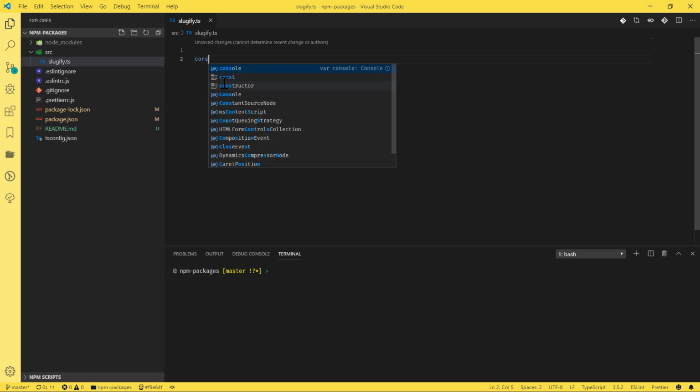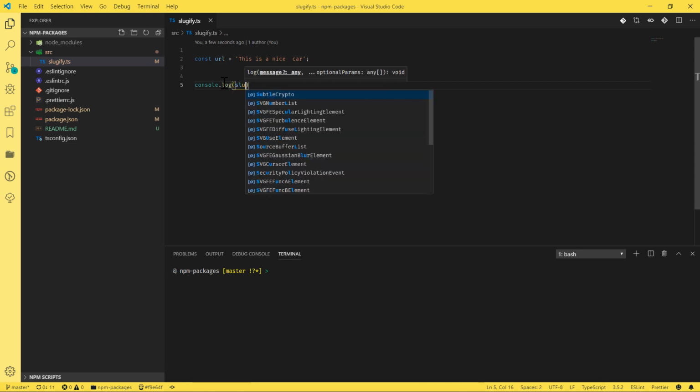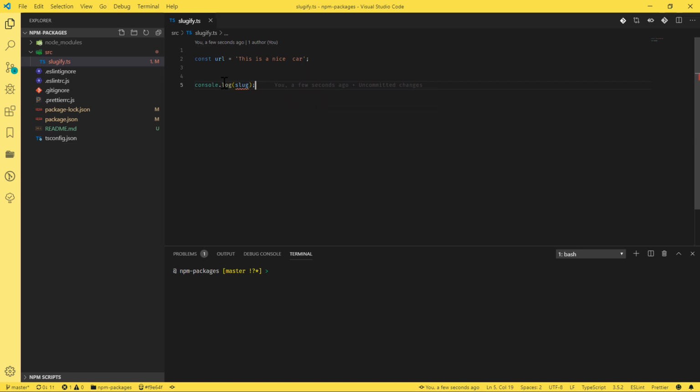We're going to use TypeScript here, but it doesn't matter because I'm going to compile it and show you the vanilla JavaScript as well. So if the URL is something like this, this is a nice car. Here we have two spaces, as you can see, and we are going to say console.log, and this is going to be slug, and we are going to say slug equals URL. In this case, we are not doing anything so far, so I'm going to just run it.